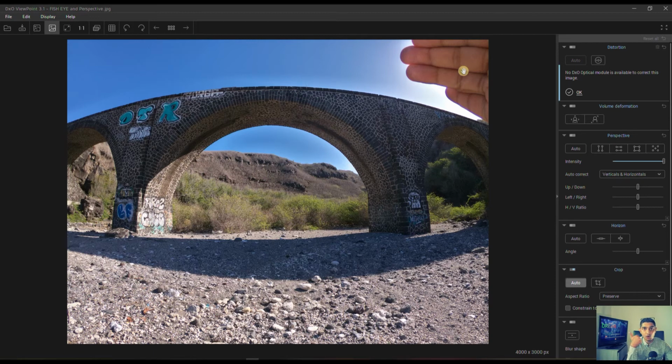This photo was taken with the GoPro 7. Now it has a fisheye effect, and it also has a problem with the perspective, because it's taken from the bottom of the bridge, so I have to bring it forward, right? So this is where the game begins.